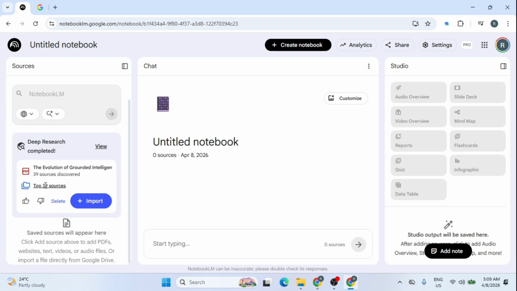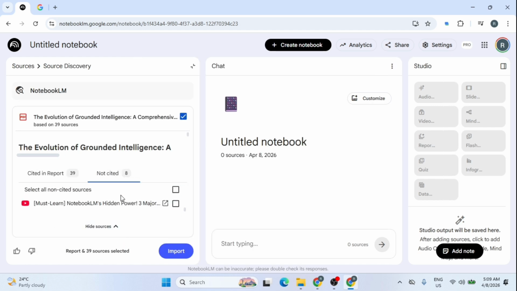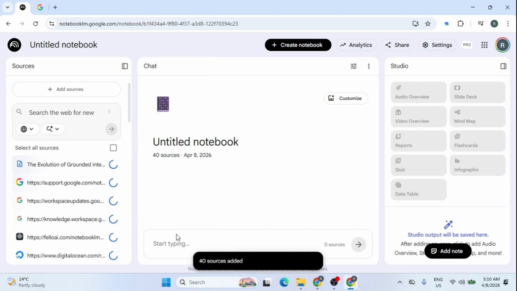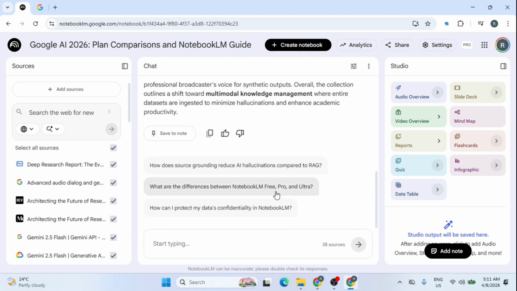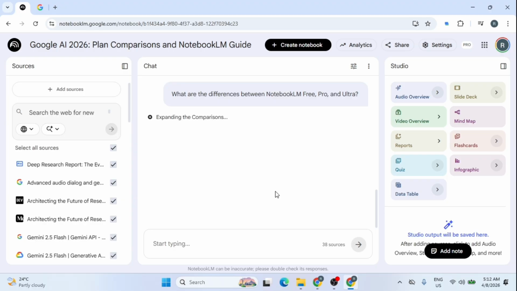Once the analysis is finished, I click View to see the source discovery page and then hit Import to add all 38 discovered sources to my project. I then use the chat to ask about the differences between the various NotebookLM plans.